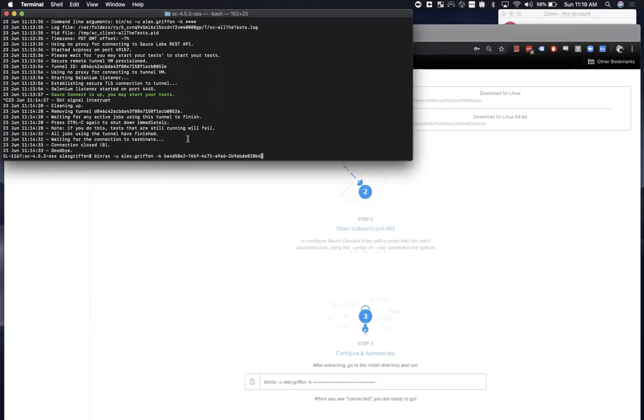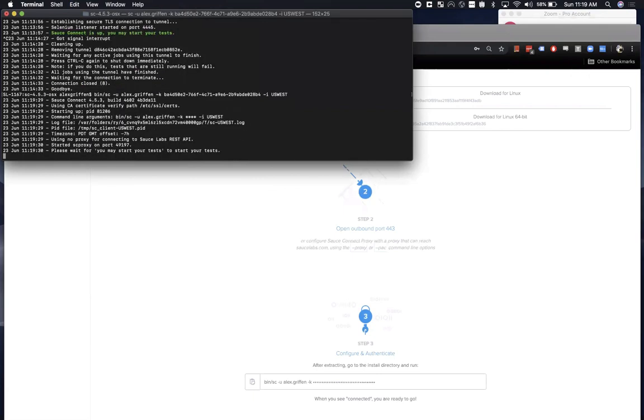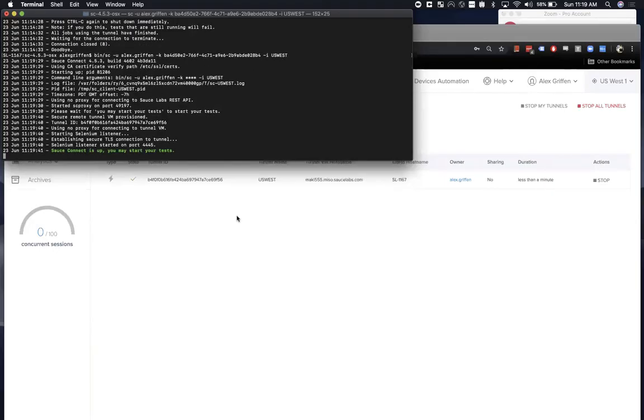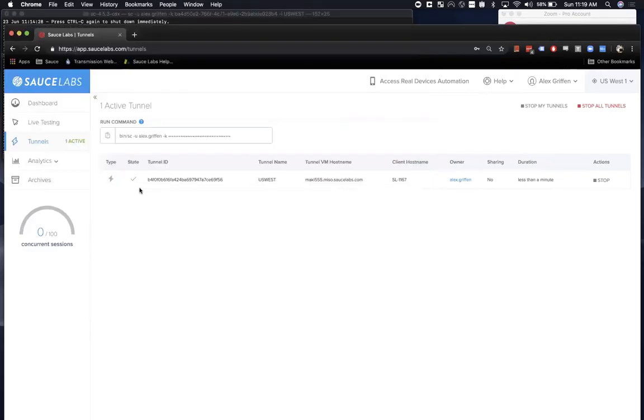I can paste in my username, my access code, and let's call this US West. So now when I start that tunnel, we can see in the background here, Sauce recognizes that I'm starting a TLS tunnel. It's allocating a secure VM for me, and that VM and Sauce Connect itself is going to manage all of our traffic from my environment out to Sauce Labs. So we can see Sauce Connect is now up. I can run my tests, and we got the little green arrow here saying that Sauce Connect is running.